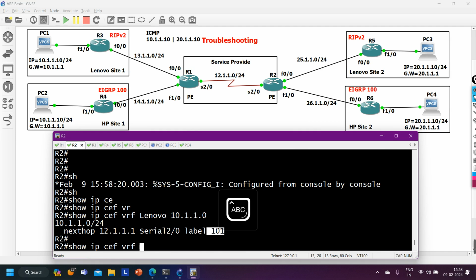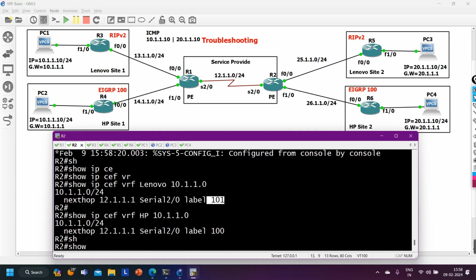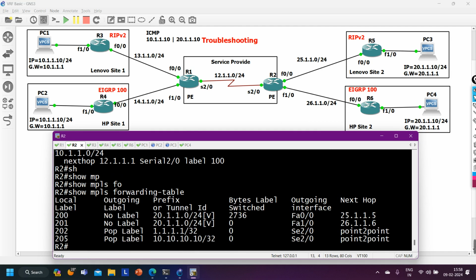And for HP 10.1.1.0, yes, we have a label, right? And you can run the MPLS forwarding table as well. Under the forwarding table also you can see the label for 10.10.10.10, or not 10.10.10, for which network, guys? Here I should check like this, not like this. This is global. Here we should have one label for the 10 network.